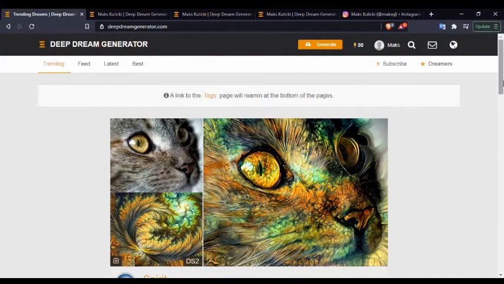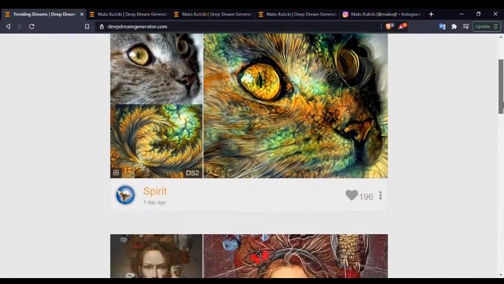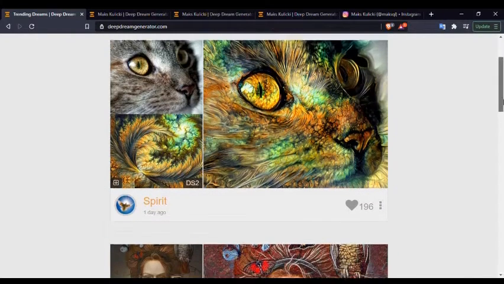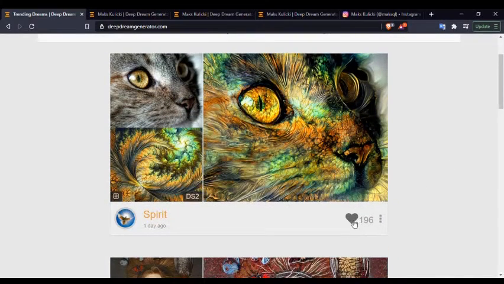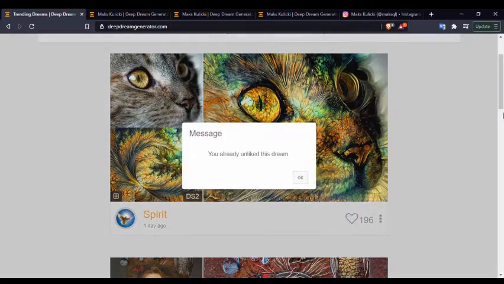Okay, so let's see how this website actually works. So first you need to create an account, but it's free and it's not a big deal. And when you do that, you see this. So this is kind of a feed. Here you can see what other people do with this tool and the ones that get the most likes. You can like and dislike here if you want.